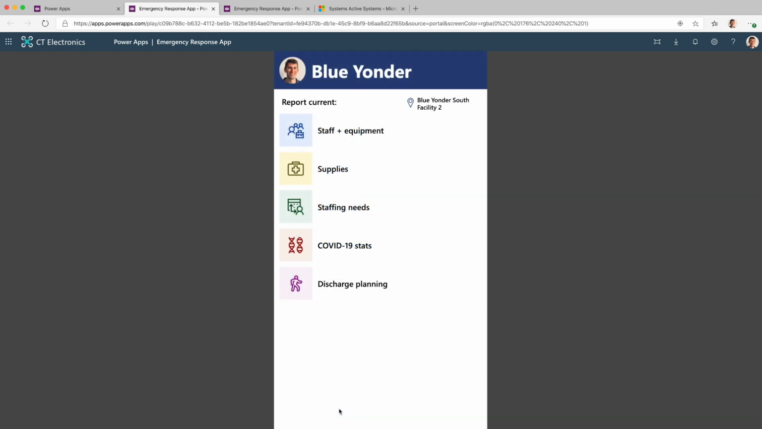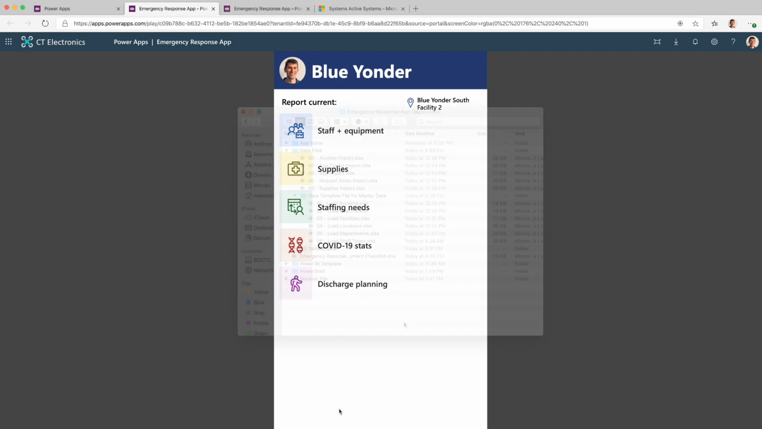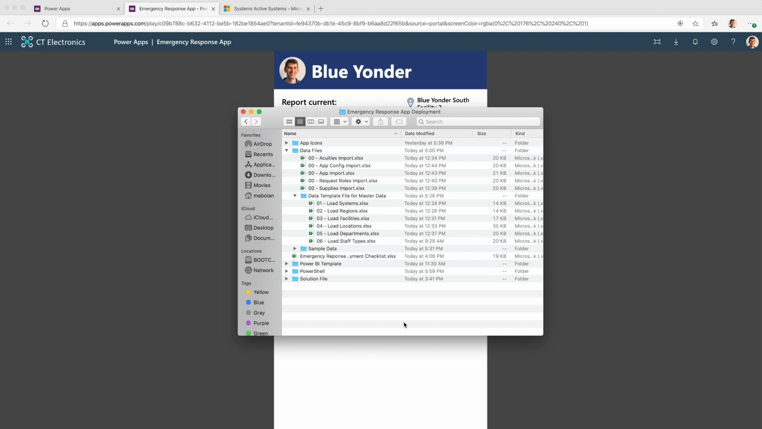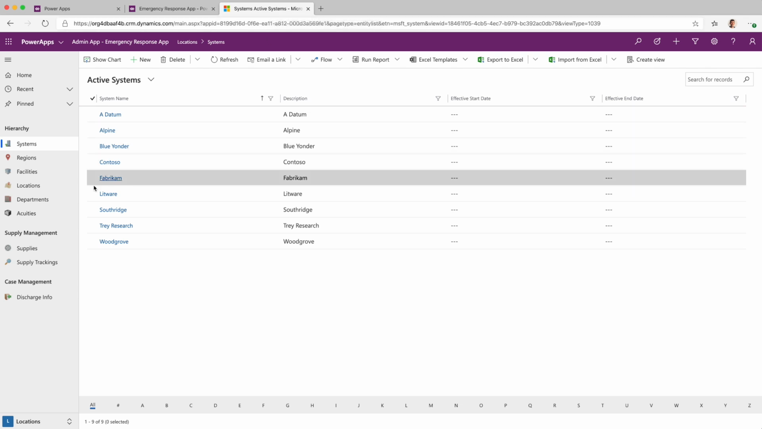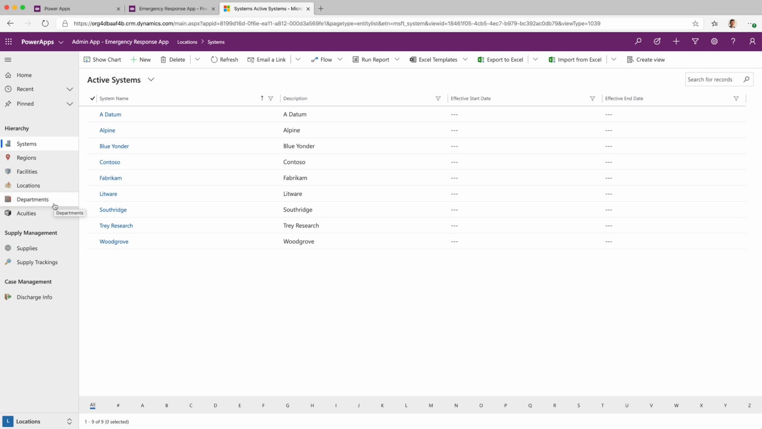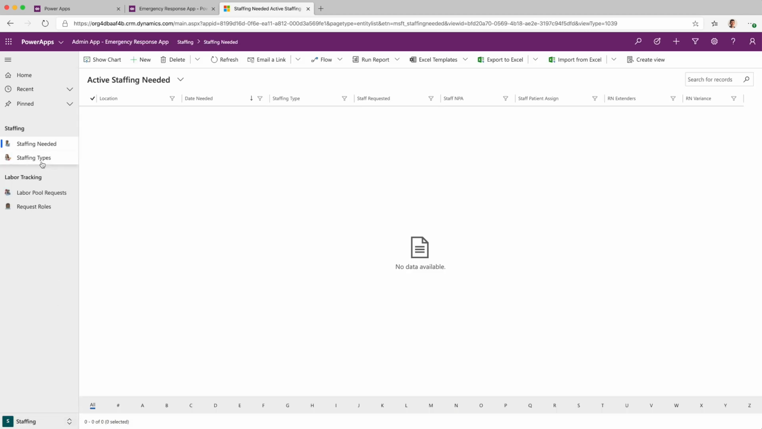The next thing that we'll want to provide are the details that are necessary for each of these individual features. Once again, you'll want to take advantage of the data templates for the next round of entities, which include locations, departments, and staff types. To upload the data that you provide inside of these templates, you'll want to go back to the admin application. Location and departments are both stored inside of the location area of the application. To get access to the staff types data, you'll want to change from the locations area to the staffings area, where you can then see staffing types.